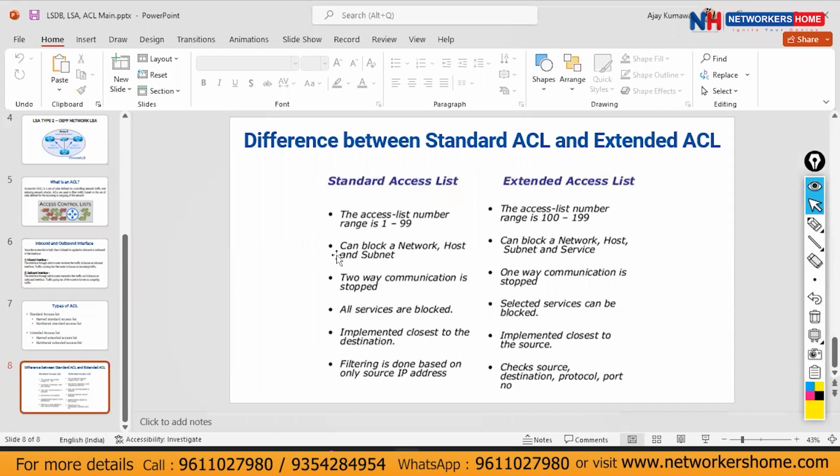But with the help of an extended access list, you can block the same things. But one more thing will be there: the service. In case of an extended access list, the service can also be blocked. Means you can block a telnet service, ping service, ICMP service, protocols. In case of your standard access list, two-way communication is blocked. And in case of extended, one-way communication is stopped. This is clear.